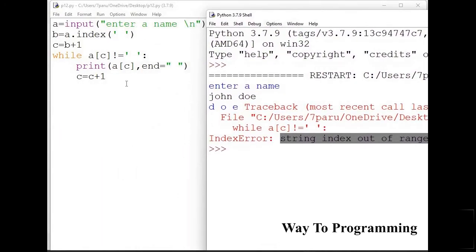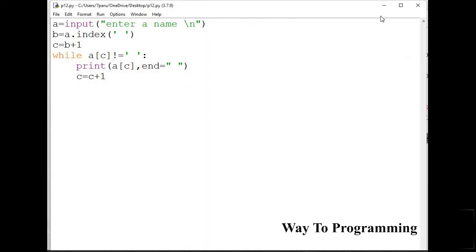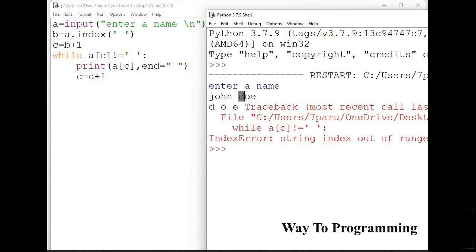This is because C is being incremented here, C equals C plus 1. So the first character A[C] is D, okay, D. Then C gets incremented, it goes to O. Then it gets incremented and E is printed using this print statement. But now E is the last character in this second string, but still once it gets printed on the screen, C is incremented again, C equals C plus 1, okay, and then it goes here.